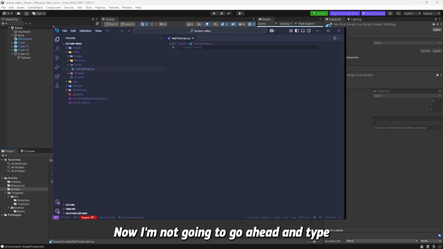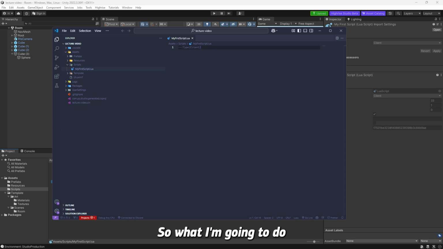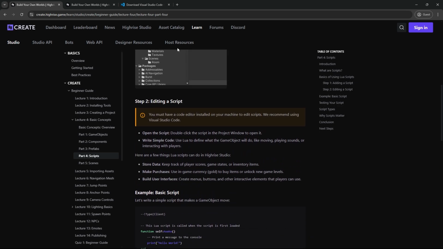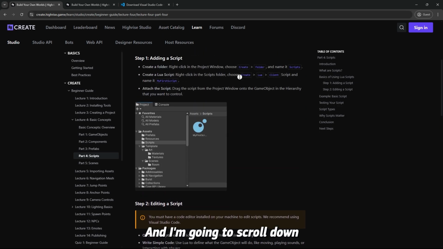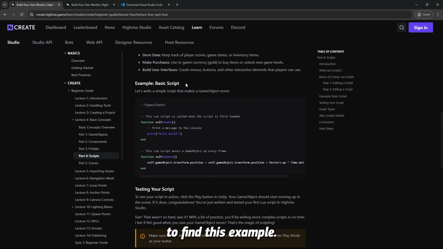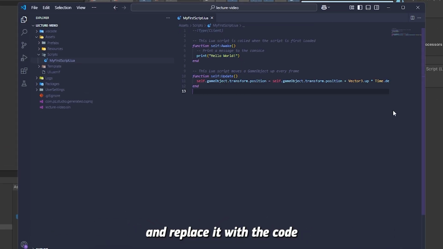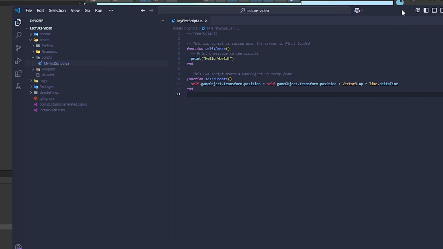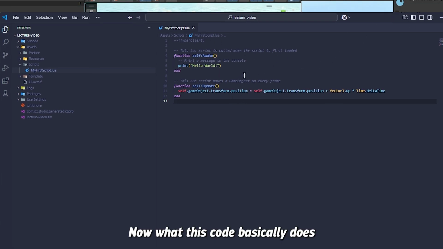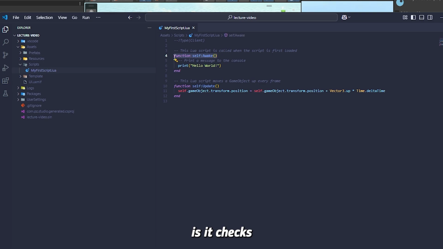Now, I'm not going to go ahead and type everything one by one. So what I'm going to do is go back to the documentation page that I just showed you, which is lecture 4 part 4, and scroll down to find this example for the basic script. I'm going to click on copy here, go back to Unity, select this one and replace it with the code that I just copied. Now, what this code basically does is it checks when the script is started. This is how you check by doing function self awake.